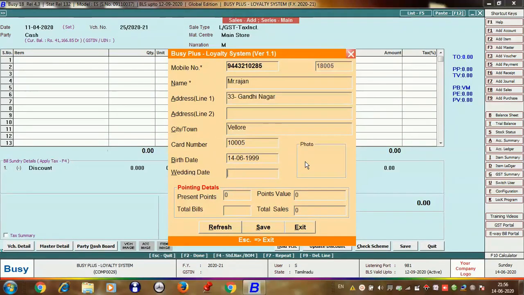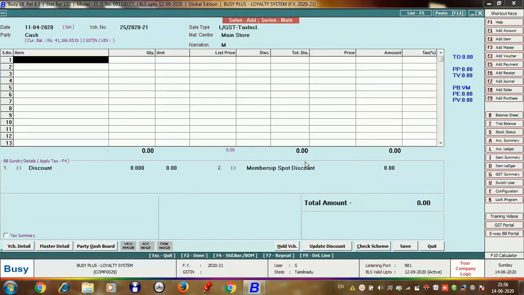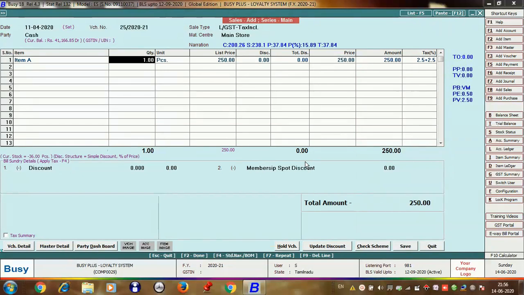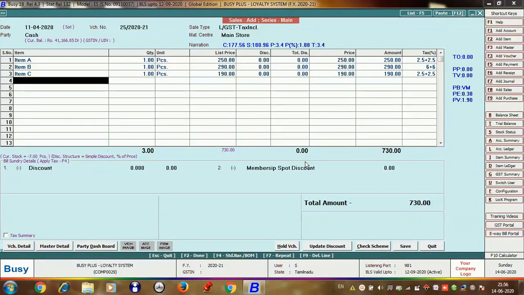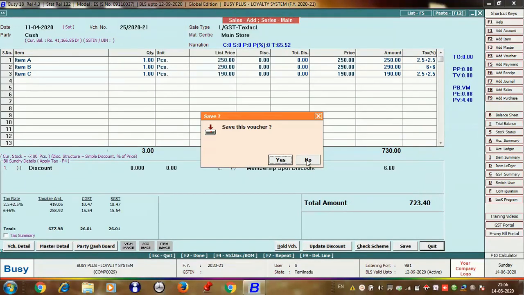15/6/1999, wedding date. 15/3/2001. Finished. Yes, this is a new customer, a new member. You can calculate automatically here. Finished. What's the point he earned? 0.88 points he earned from the billing. It's qualified for claiming the redemption in the next billing also.